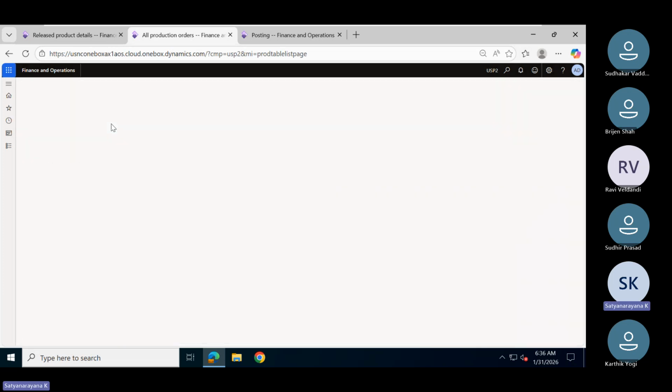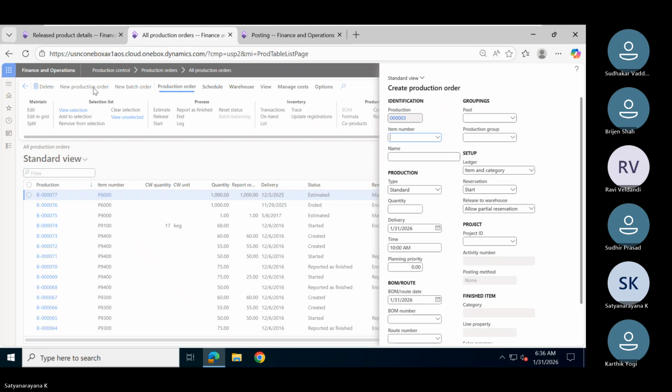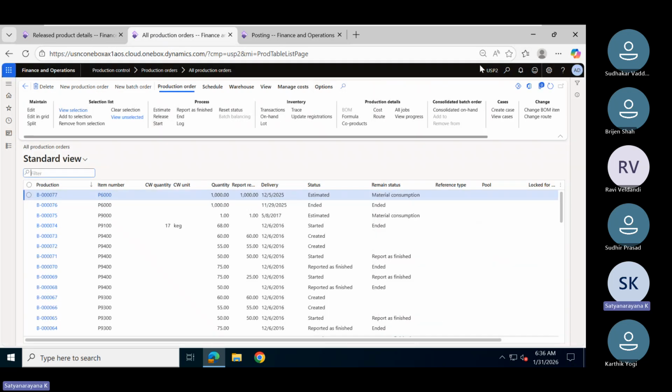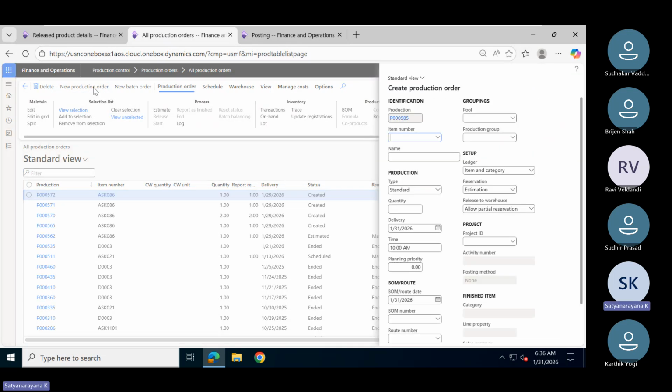So in these production orders, we have one is production order, one is batch order. What is the difference between these two? We'll understand slowly. Okay, production order, new production order I'm creating. Let me do it from USMF company first. I'm creating a new production order. Select the item D003.